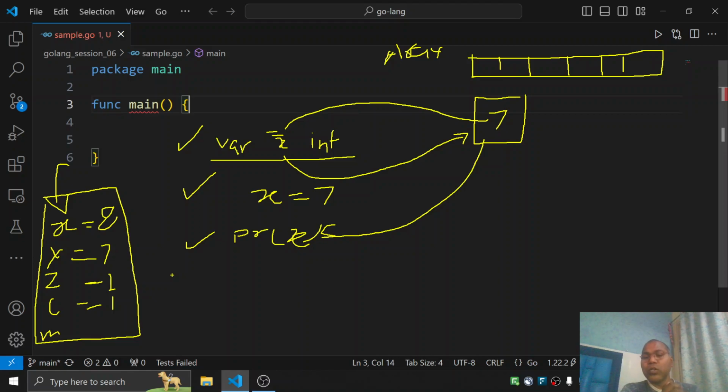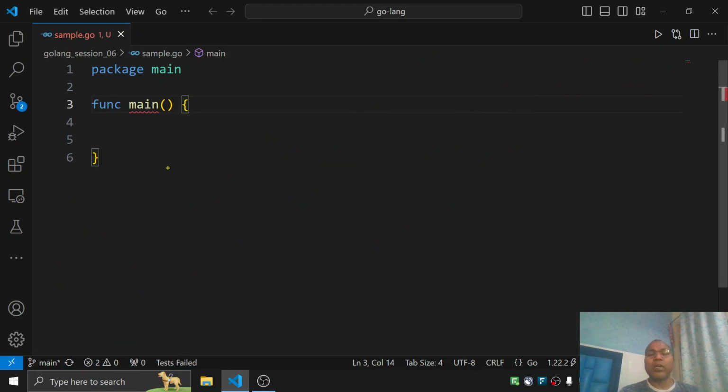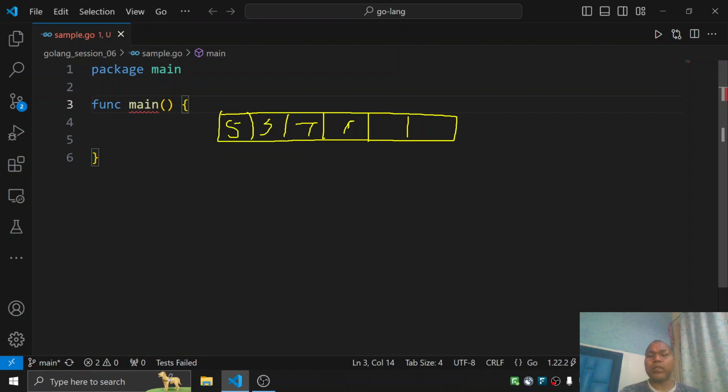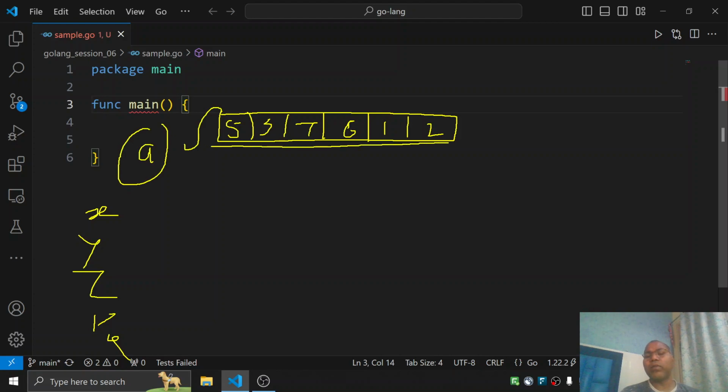Okay, good. So the question is, let's say we have a set of values: 5, 3, 7, 8, 1, 2. If we have independent variables x, y, z, I can refer to the x value, y value, z value, p value, q value, any value. But if this is a common variable name, like a is the data structure which is holding multiple values, the question is how we can get a specific value.